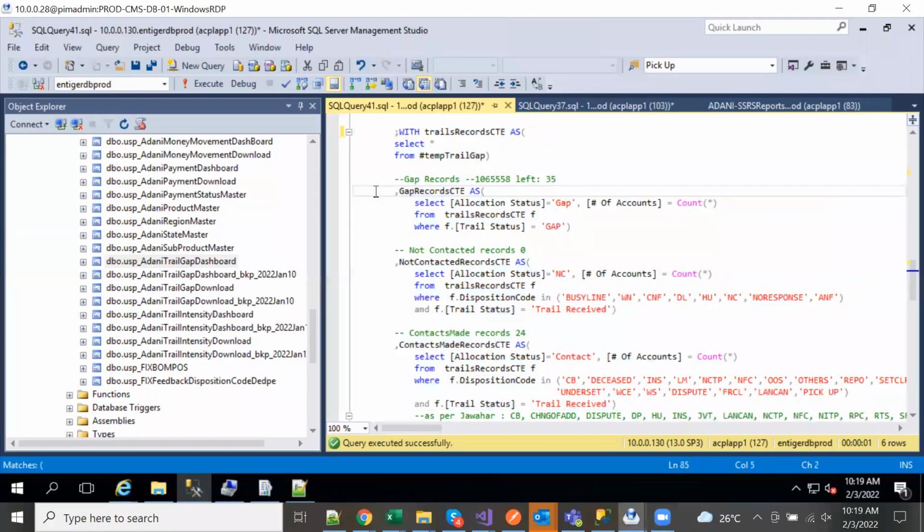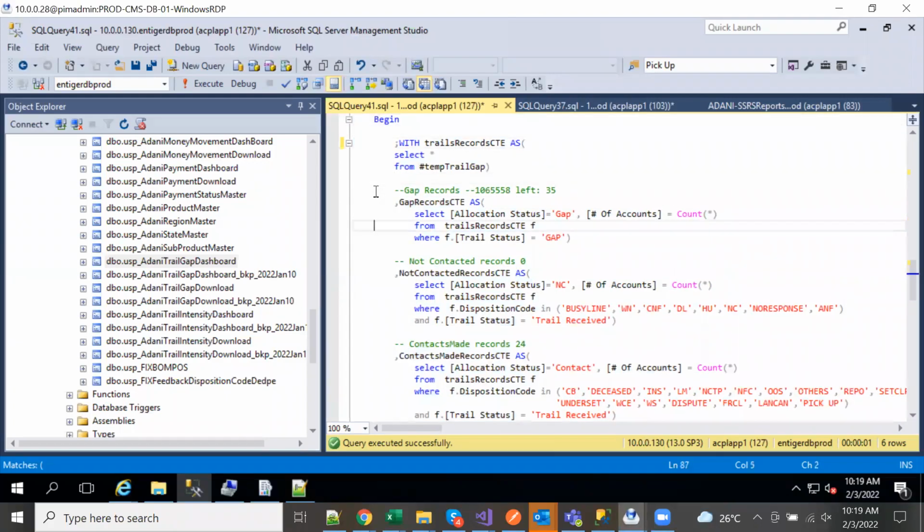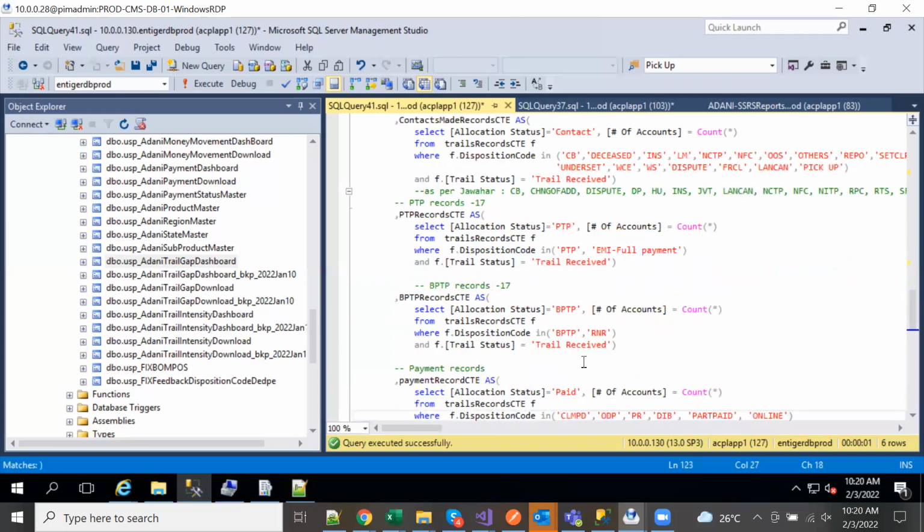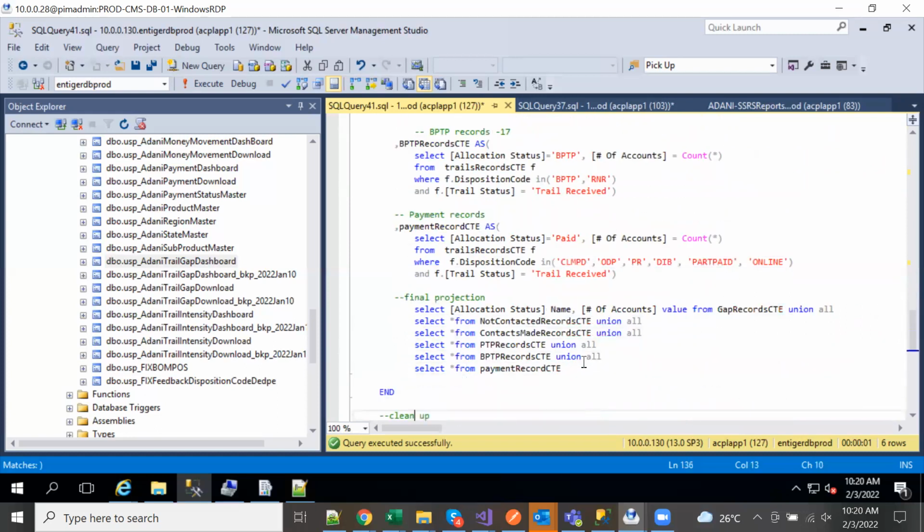Okay, so the CTEs will be executed, right? One of the things that we have identified in Adani is that when they are saying the reports are not matching, it is that their disposition codes are not matching. That's it. So moving things here and there would have just got the numbers matching, right? It could be as simple as changing this DL and putting some other code, or totally wiping it off and putting the set of codes which define what is non-contact, what is contact, what is PTP, what is paid, and all of that.